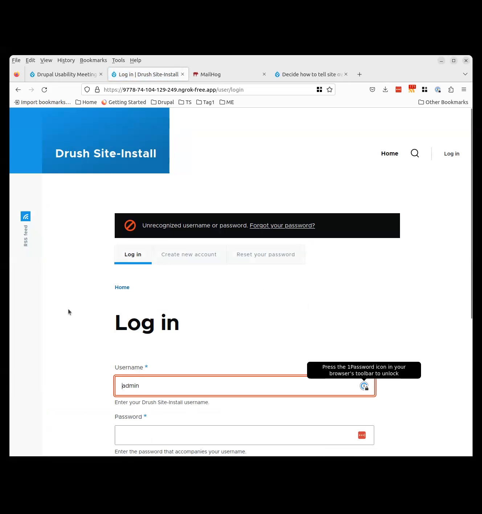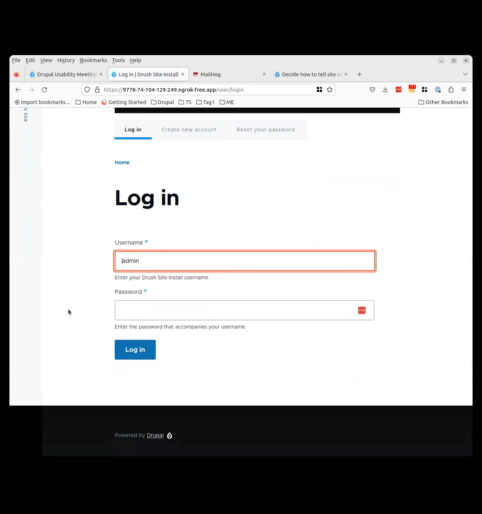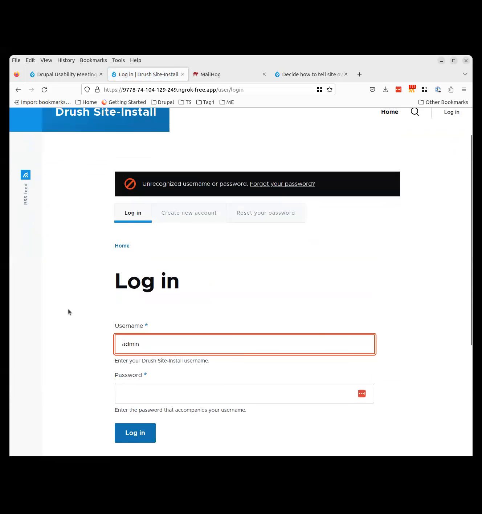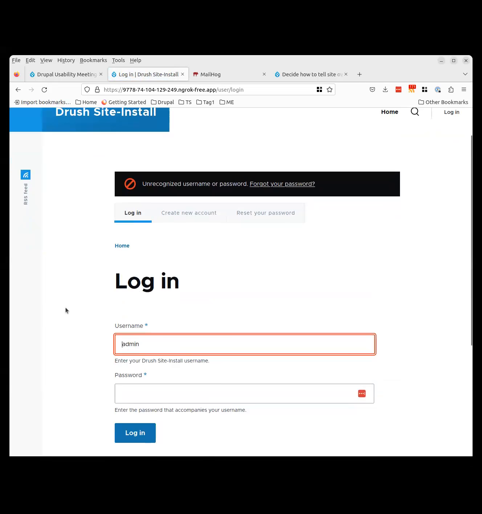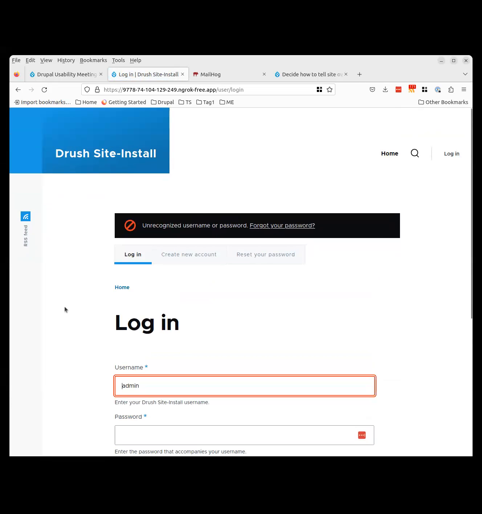The problem is that Drupal has just updated its password hashing algorithm, which, for the usability concerns, I'm not going to go into great detail about what that means, but the effect is that I can't log in. So there are various things I can do at this point. One is that I can go to reset my password.